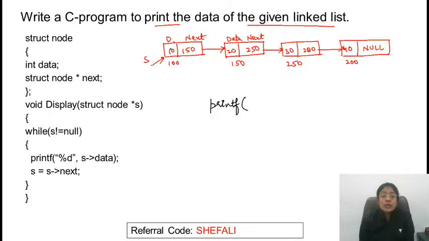S is holding the address of the first node. Value at S. S will be returning 100. So this comes out to be value at 100. There are two values at 100. So this means that we need to use the dot operator.